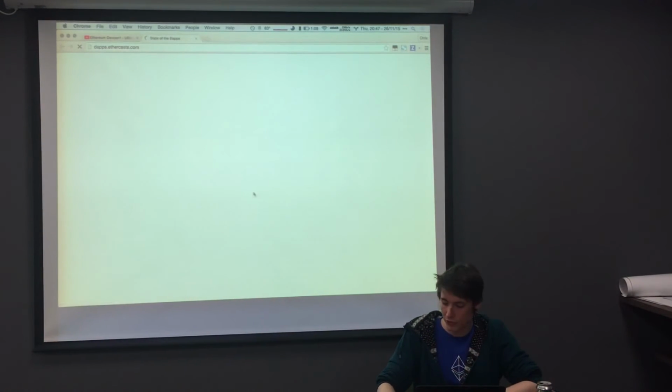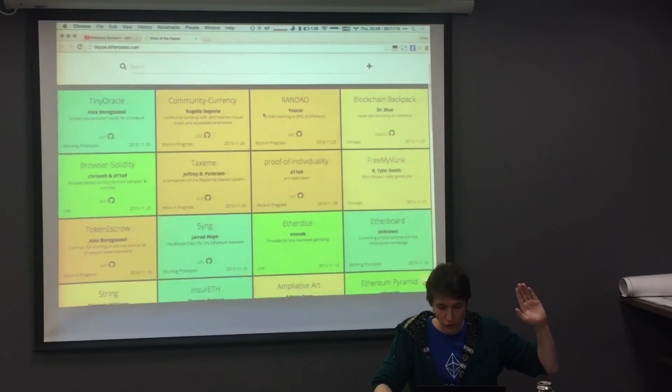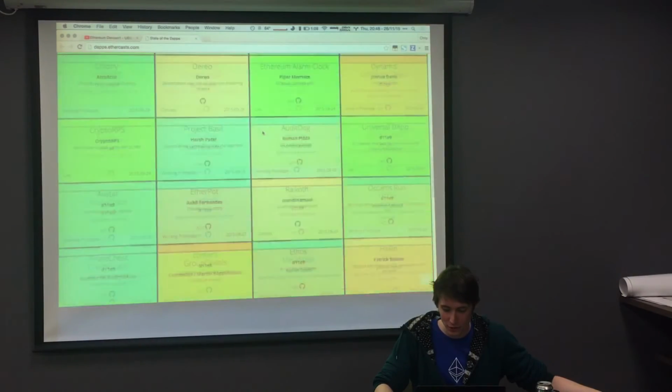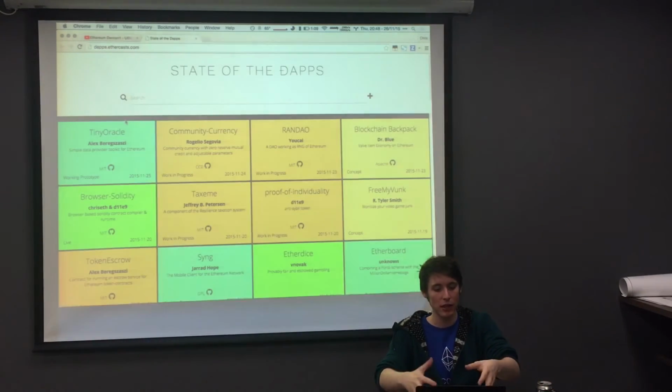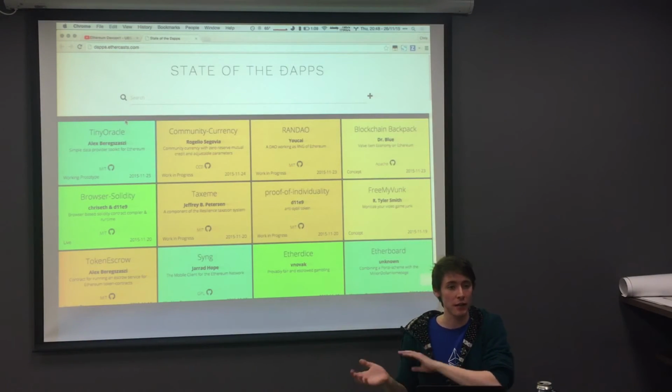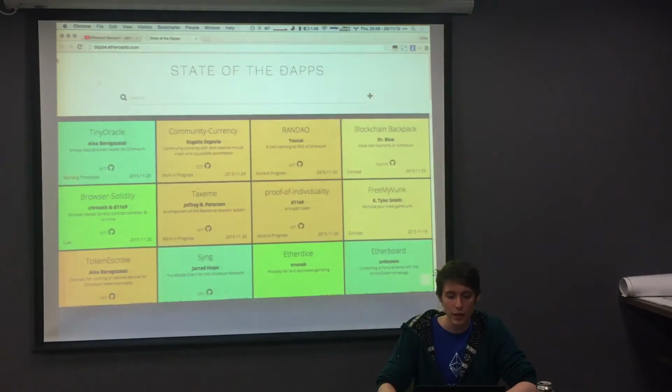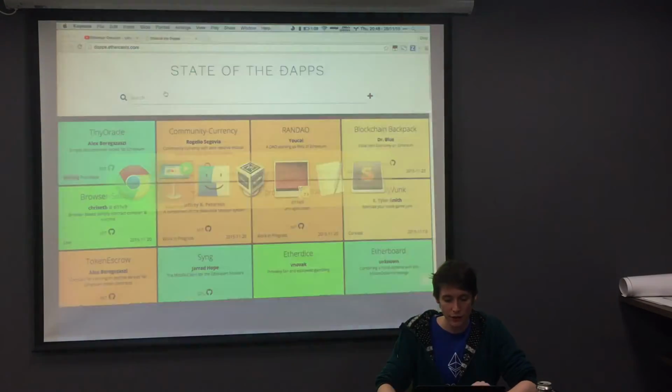This is a website, if you want some more examples of Dapps. UI created by yours truly in React. My first React project, it's quite fun. But basically these are a bunch of Dapps that people have already created in Ethereum, and the color defines whether it's a working prototype, work in progress, concept, live, etc. So you can view this website if you want to see some more examples.